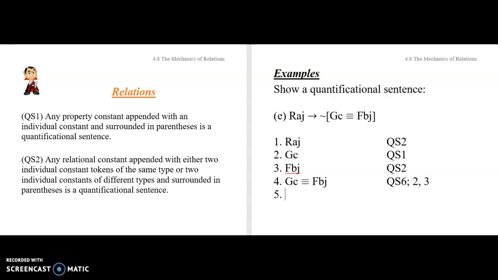Then, of course, what we want to do is take some care and build the negation of that next, right? So we want to build that first because the negation always has to apply to the outside of a previous line. So what we're going to do there is QS3 now applied to line 4.